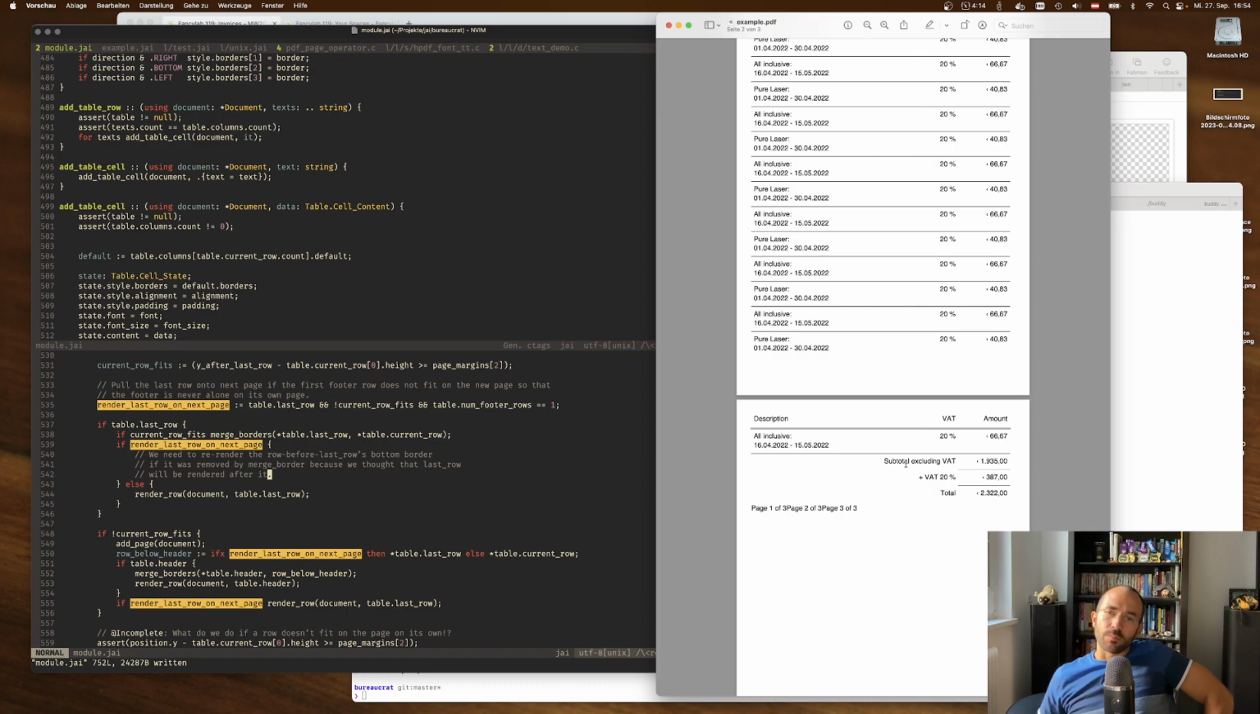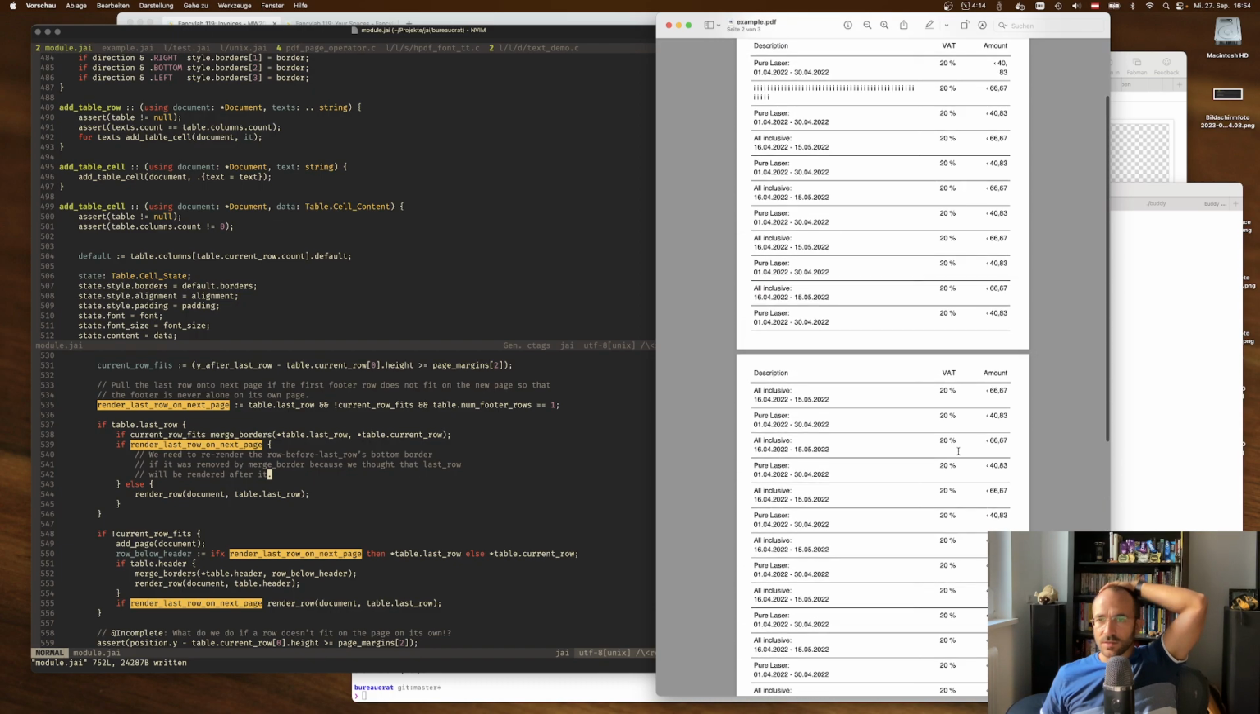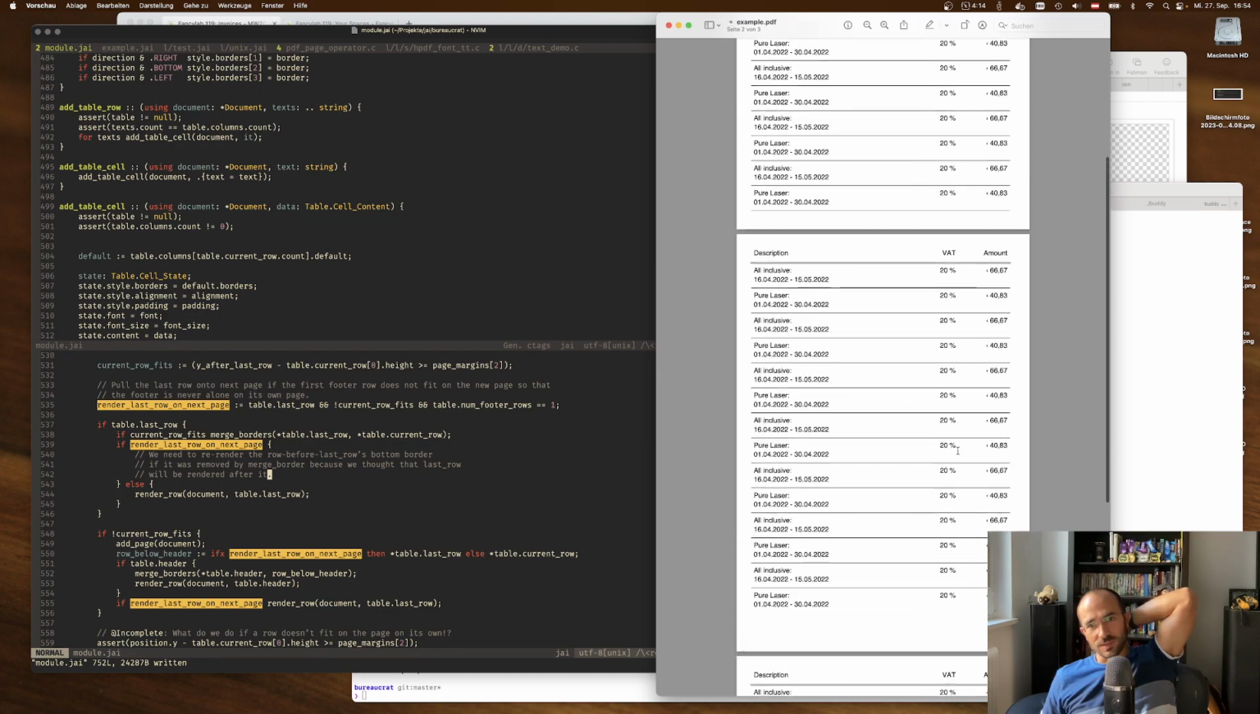We could only prevent that by saying leave space for this much of a footer, and you basically pre-compute how big 3 rows would be. That's super complicated. Not super complicated, but it's annoying complexity.